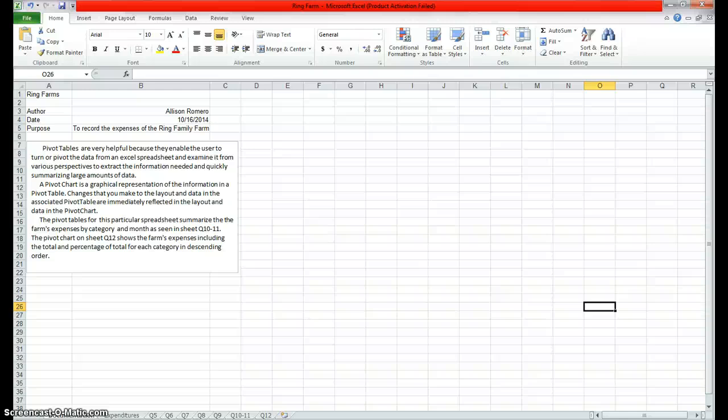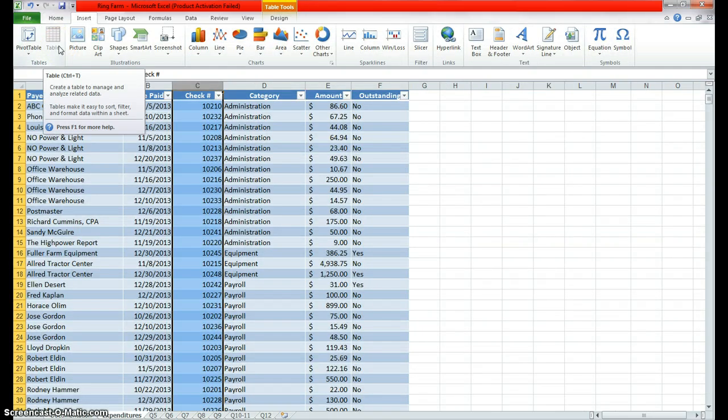The purpose of this spreadsheet is to better organize the financial records of the Ring family farm. The first step for this assignment was to create a documentation sheet to include my name, date, and purpose of the spreadsheet. The next step was to create an Excel table in the expenditures worksheet and rename the table as checkbook.